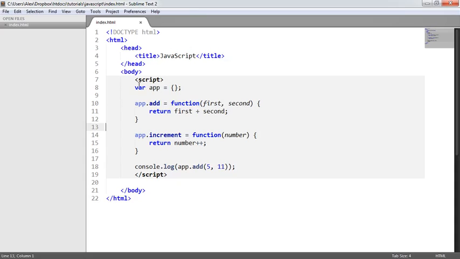You've got the first declaration here, which is applying an empty object to this app variable, and we've got two methods on this object, add and increment. These both do two completely different things. The first one takes two parameters, simply adds them together and returns the result. The second method takes one number, increments it and returns the result. And then on the line down here, we're just testing this functionality out.